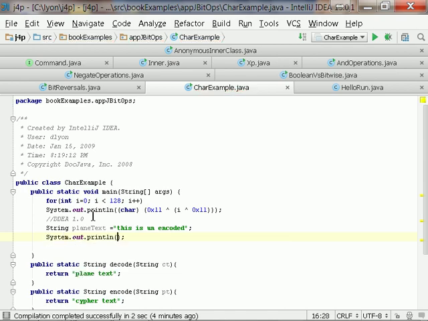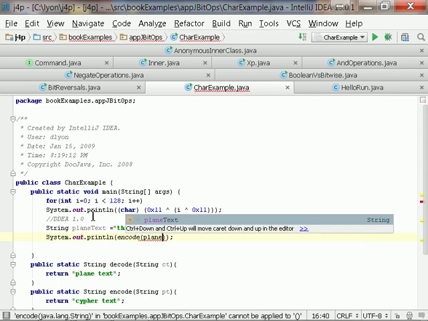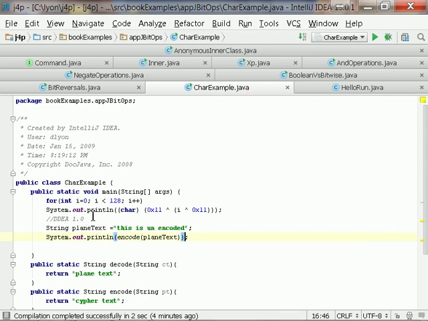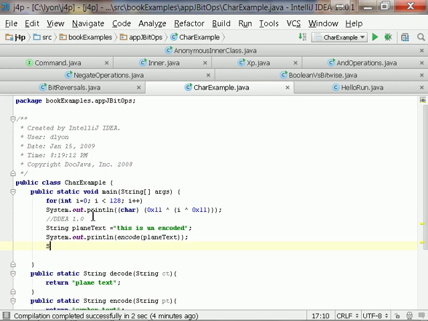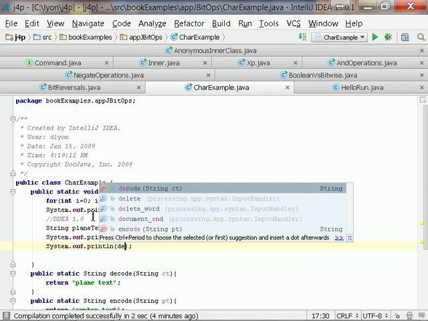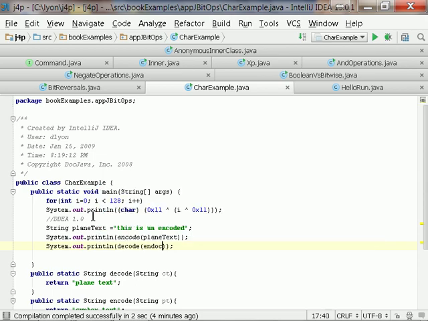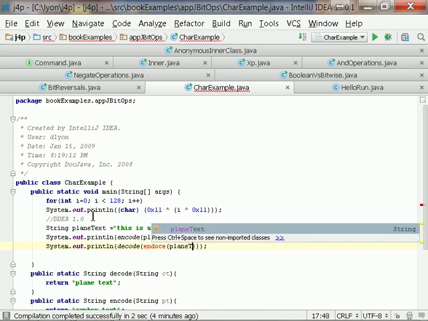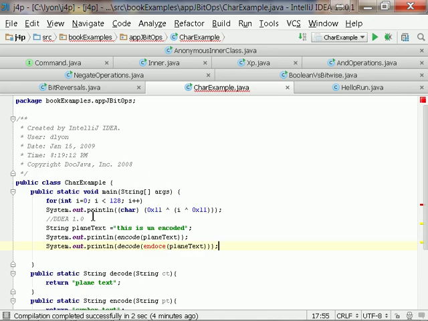We'll print out the decode. No, we want to print out the encoded of the plain text. And then we'll do S out, Control J, enter, and we'll go decode the encode of the plain text. So that'll be the inverse operation. And I gotta write encode properly. E-N-C-O-D-E.